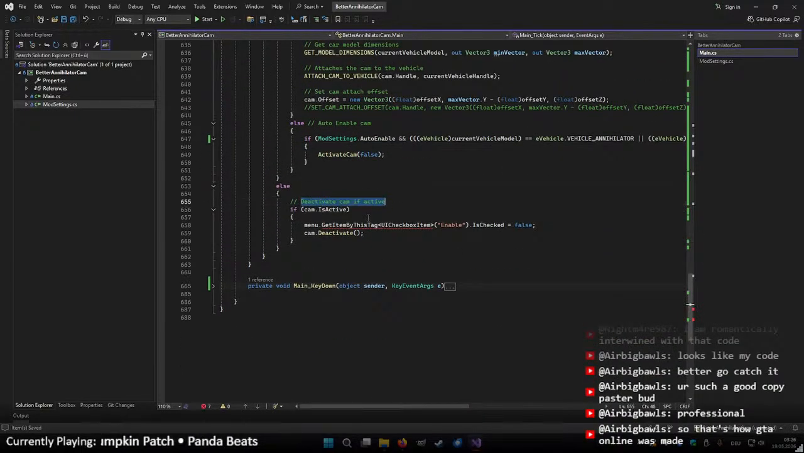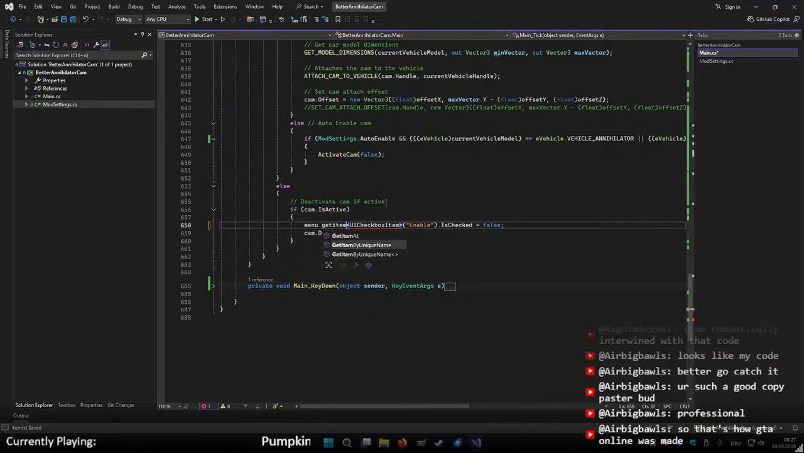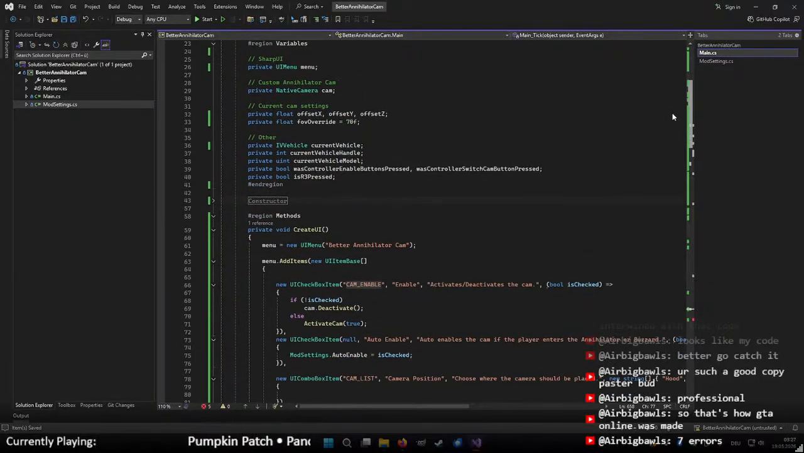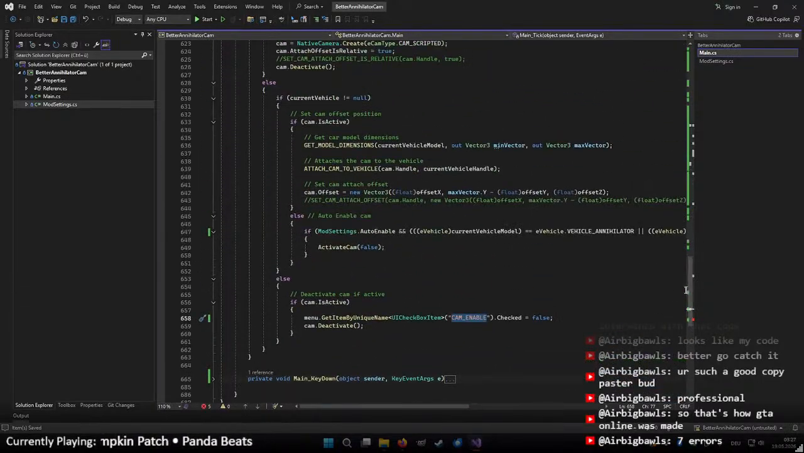Deactivate cam if active. Get item by unique name. Checkbox. UI checkbox item. Cam enable. Checked. Was it cam enable? Yes. Very good. Yes, 5 errors.